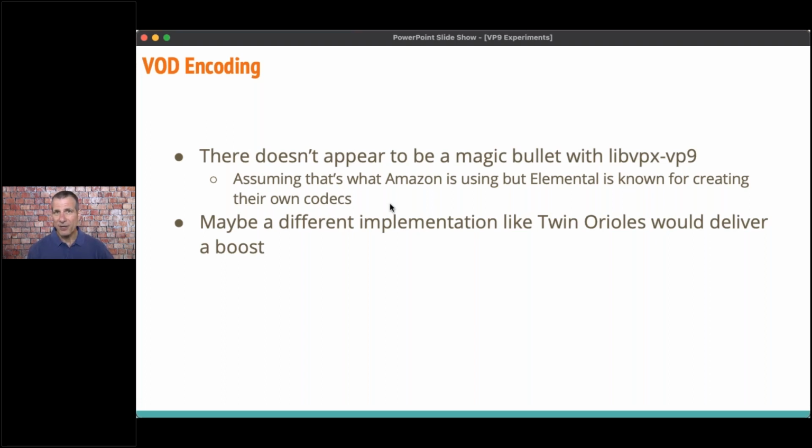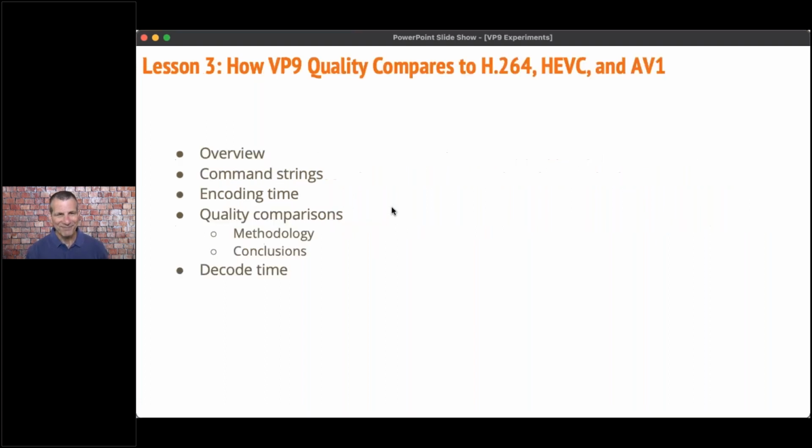Now, there are different codec implementations. There's a company called Twin Orioles that has the VP9 codec that I believe Netflix is using, and they may deliver additional quality that we're not seeing from libvpx, but none of the commercial implementations I could access and none of the command strings that I could copy, like Google's, delivered substantially different quality than what I came up with after days and days of testing. Okay, so that's how to encode VP9 with FFmpeg.